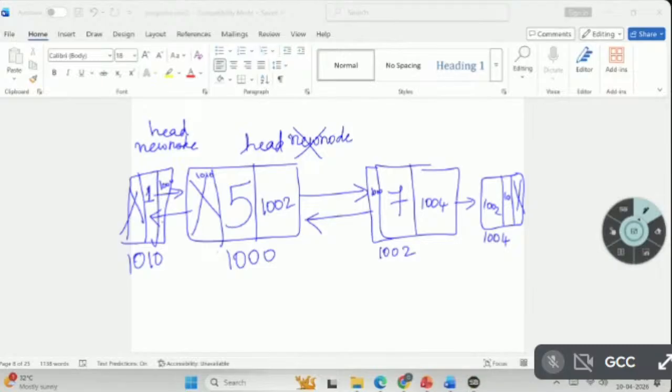Now when you want to add to the end of the list, what should we do? I want to add a node at the end of the list. What should I do? How will I add?